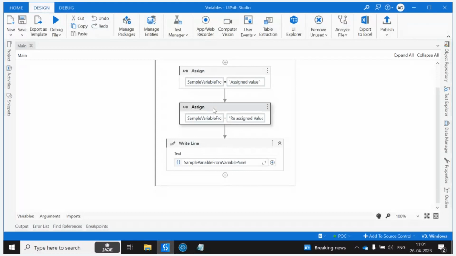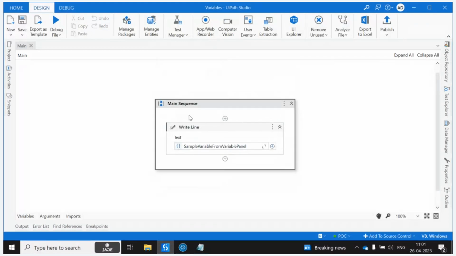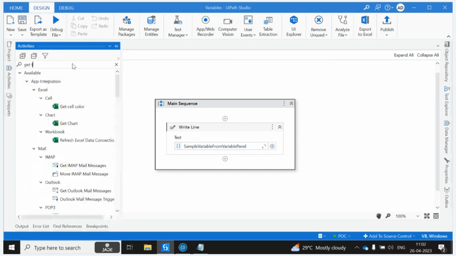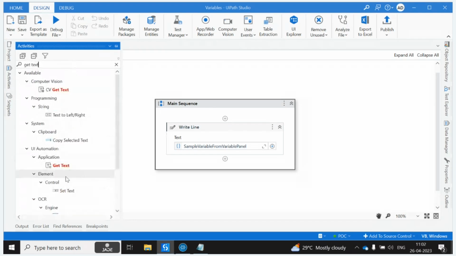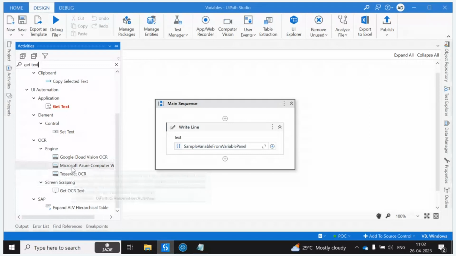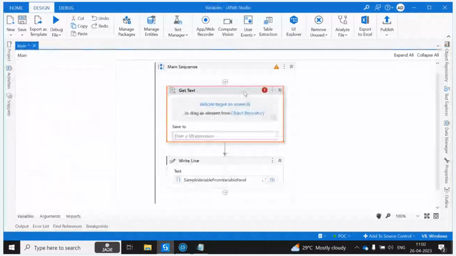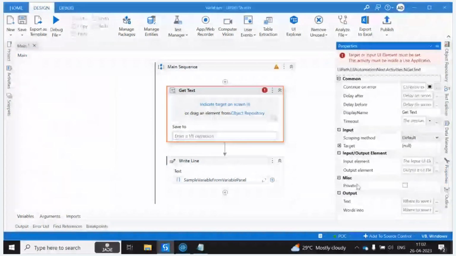And what is the different way of creating a variable? So we can create from the variables panel and we can create it from the data manager as well. And what are the different other ways we have? For now, I'm just taking some activity. Let us not focus on that activity for now. I'll just take this for now. Don't think of this activity, and it is having an output. Here we have an output which this activity is going to return you.